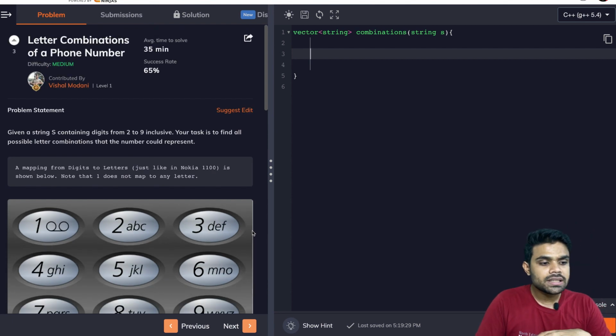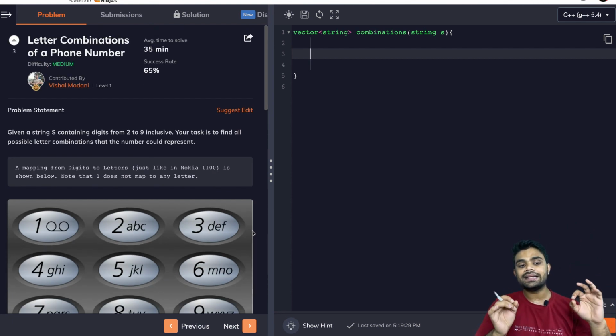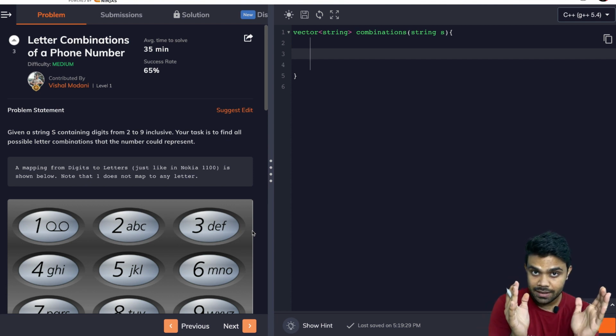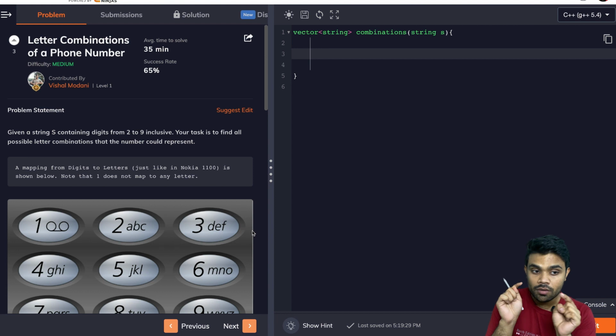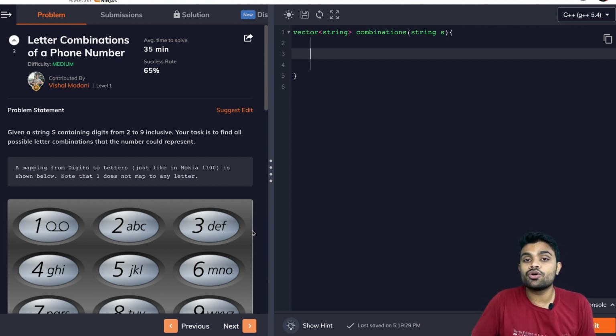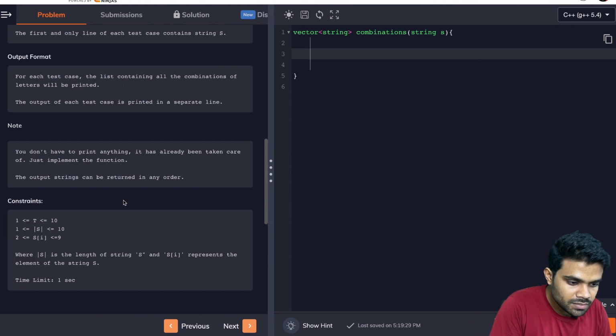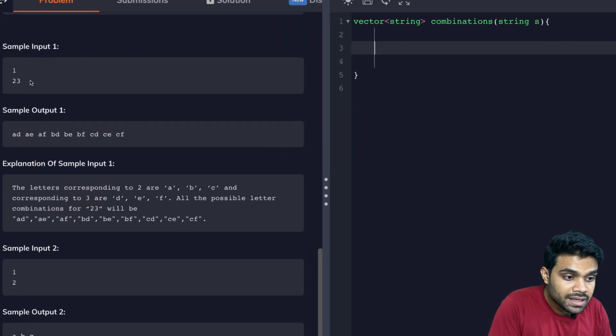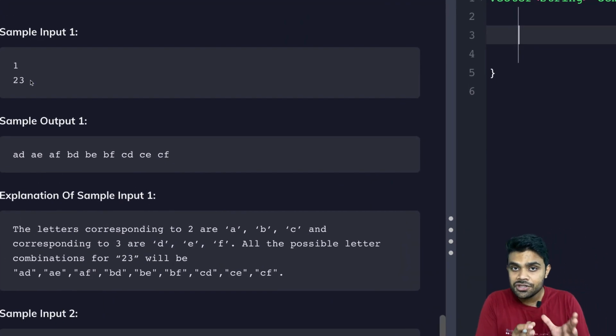So the question is, we are given a string S containing digits from 2 to 9. That string S contains digits from 2 to 9. Your task is to find all the possible combinations that the number could represent. For example, let us say the given string is 2 3. All the characters in this string are from 2 to 9. So 2 and 3 are the two characters which are given to us.